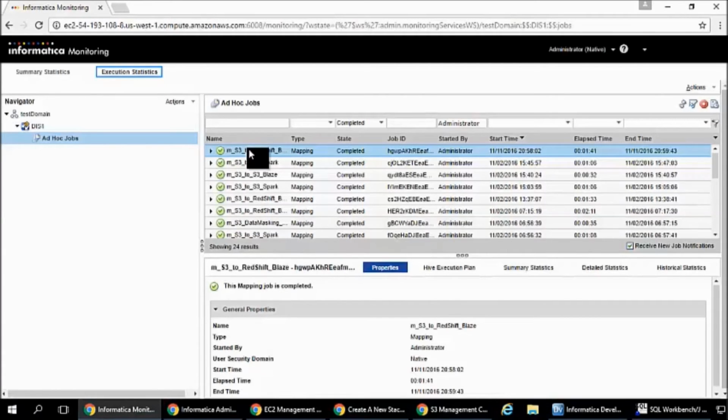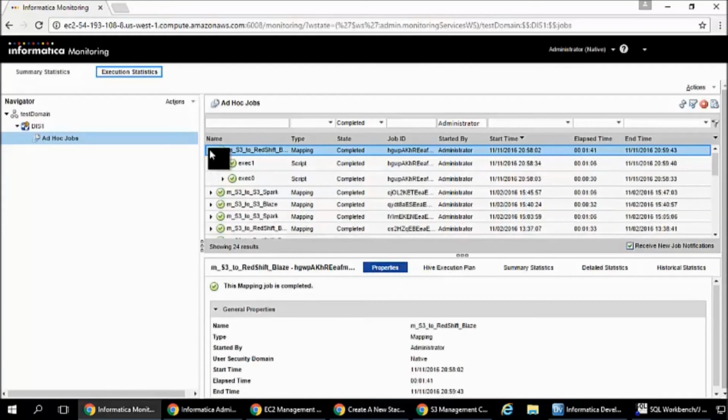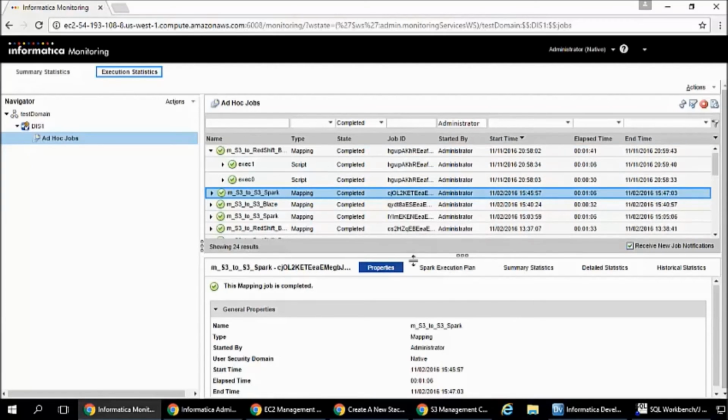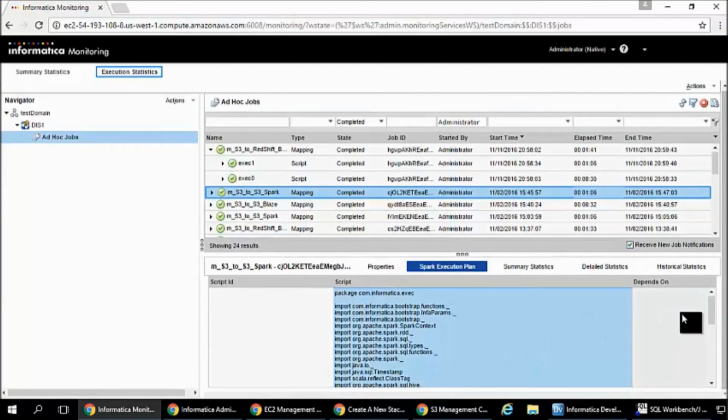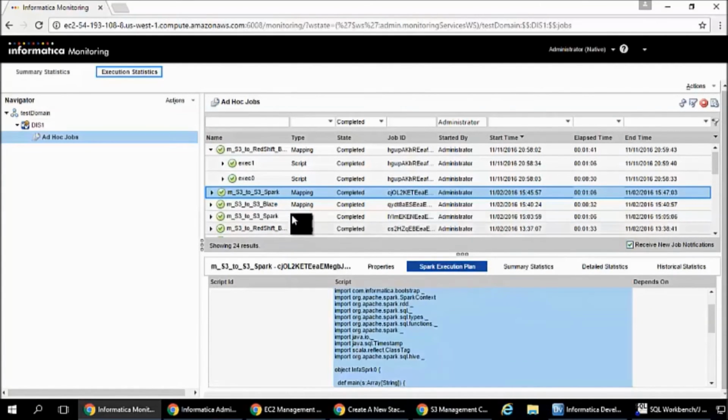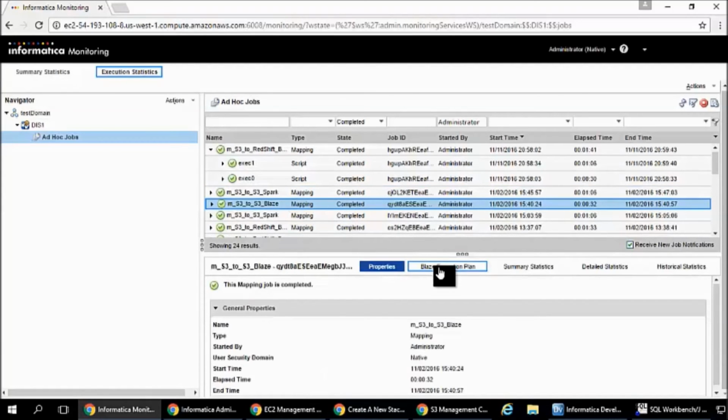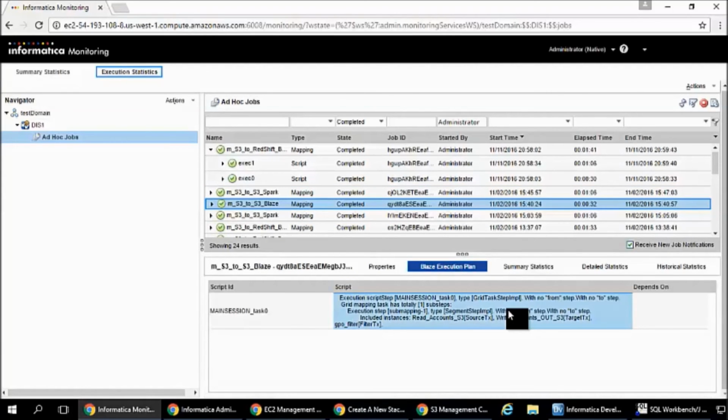As you see here, we have different mappings which just got completed. We have run this mapping in different modes. The first mapping was moving data from S3 to Redshift, and this mapping was completed. This ran on Hive on MapReduce. The second mapping was reading from S3 and writing to S3. Here we ran this entire mapping in Spark execution mode. And then we also have a third mapping which is reading from S3 and writing to S3, and this mapping is running in Blaze mode.